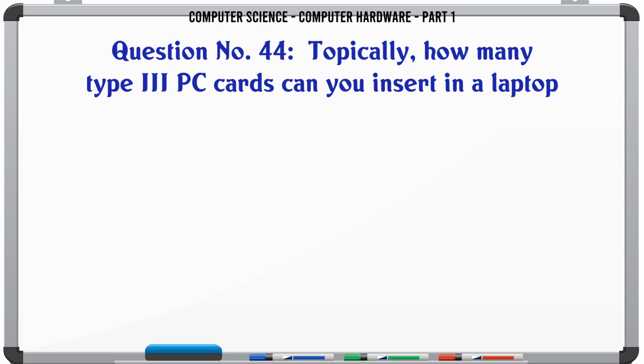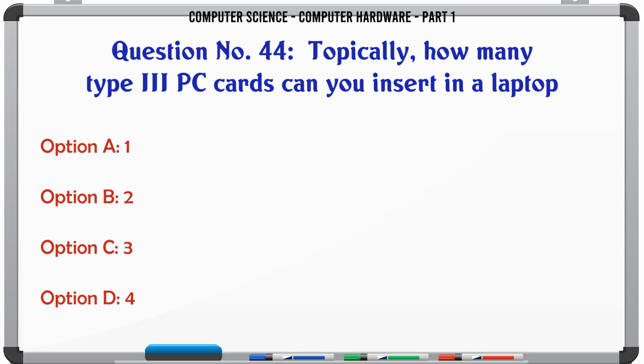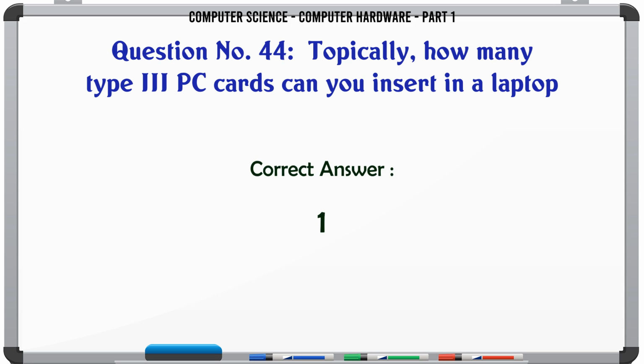Typically, how many Type 3 PC cards can you insert in a laptop? A. 1. B. 2. C. 3. D. 4. The correct answer is 1.